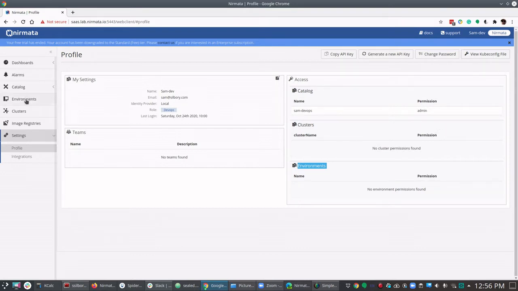Now, if you have access to just an environment and not the cluster, you won't be able to see all the namespaces in the cluster. You won't even be able to see the nodes in the cluster. You'll just be able to access your individual namespaces that you've been allowed.